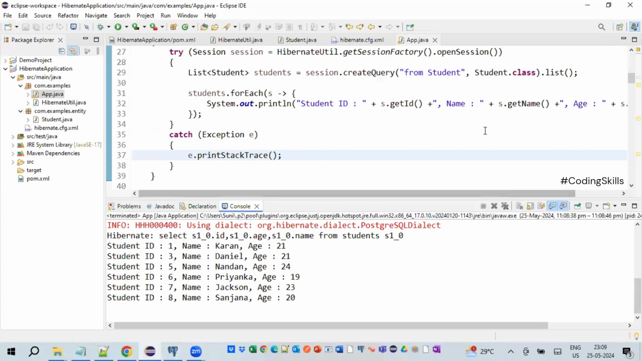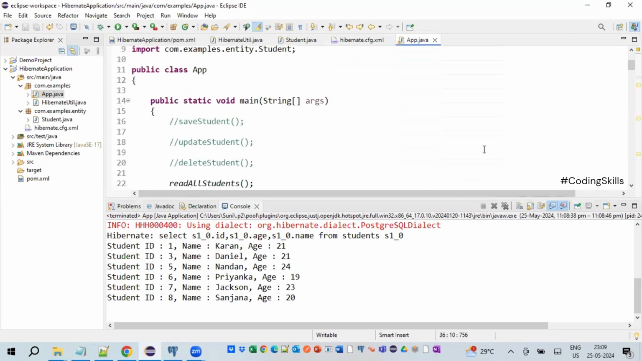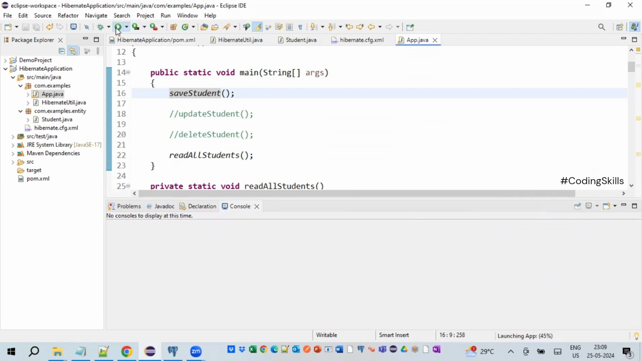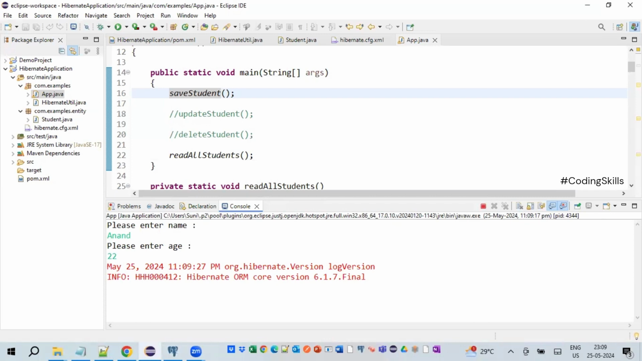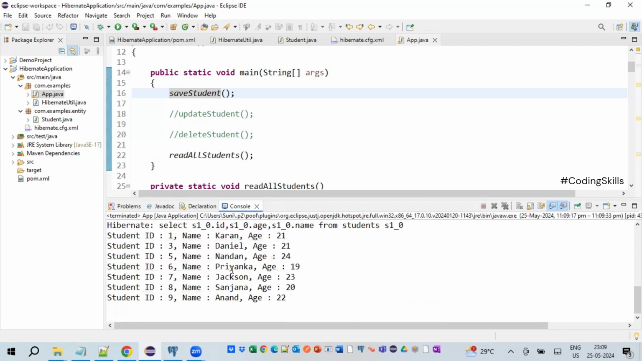So what we'll do is try to save one record on the fly and see whether it is capturing the same record or not. I'll just uncomment the saveStudent which I coded in my previous video. It is going to call saveStudent. It's going to save the student, and then it is going to retrieve all the information.